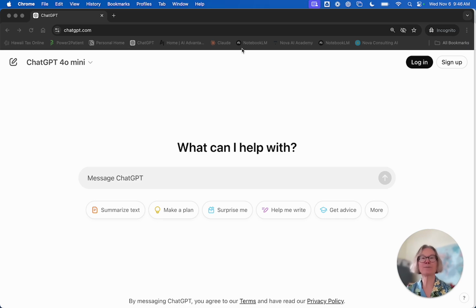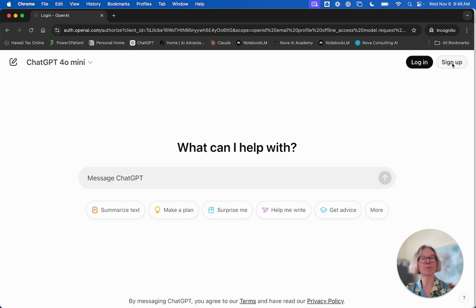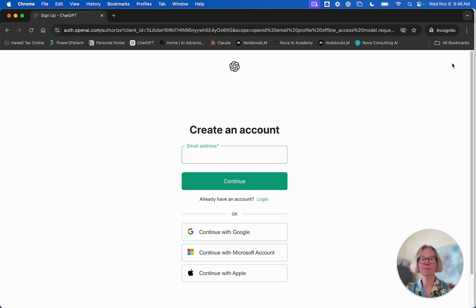First thing to do, open up a browser window and type in chatgpt.com. And when you do, you'll get taken to a page that looks like this. Go over to the sign up, click on it. Sometimes it thinks about signing up. Let's try that again, please. There you go. So there's different ways to create an account.